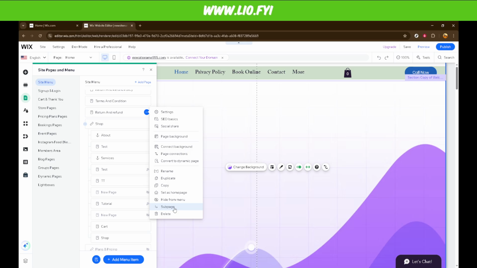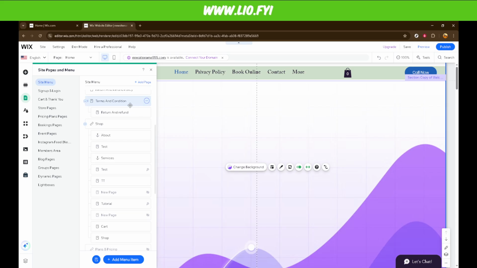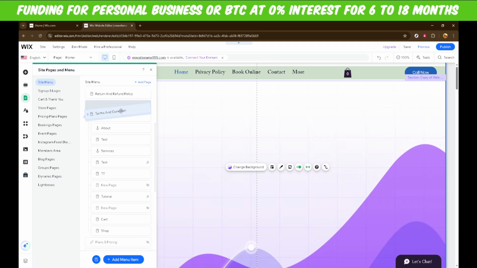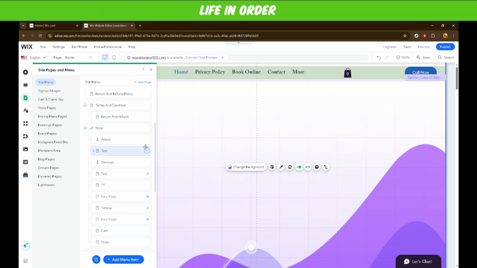From this menu, you'll see an option to create subpage. Click on Subpage, and Wix will prompt you to either create a new subpage or select one of your existing pages to become a subpage of the previously selected main page. If you're creating a new subpage, Wix will guide you through the setup for this new page, including naming it and adjusting any settings or design elements you may want to customize.